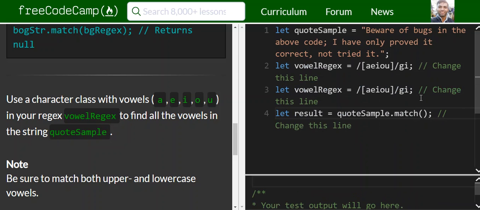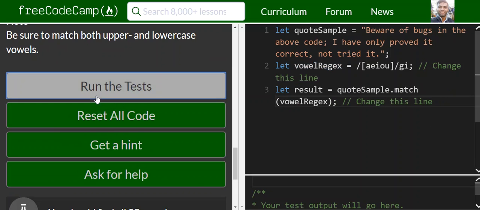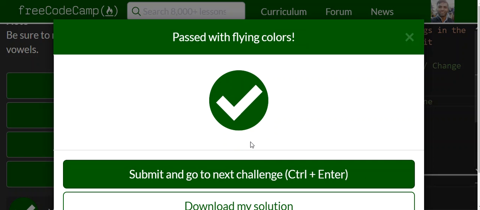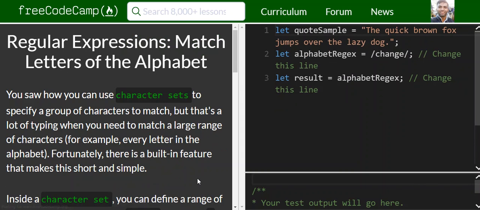Oops, my bad. What did I do there? Oops. What am I doing? I'm getting too excited. Alright. Calm down, Zane. Calm down. Don't be rushed. Don't be in a rush. Here we go. Perfect. Alright, let's see if this passes. Yay! Passed with flying colors. Let's go to the next challenge.